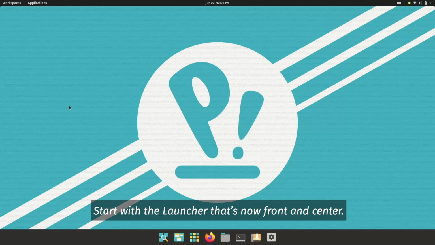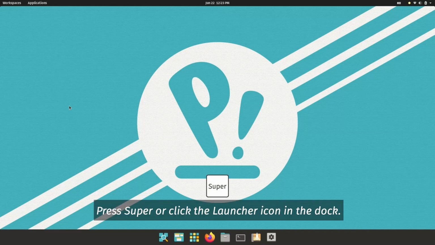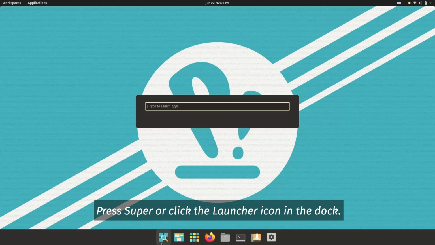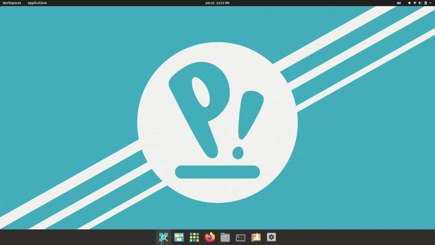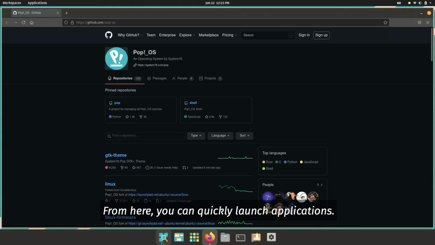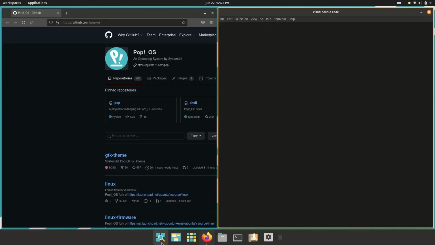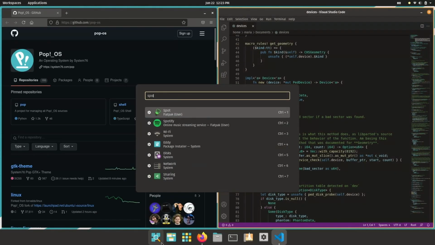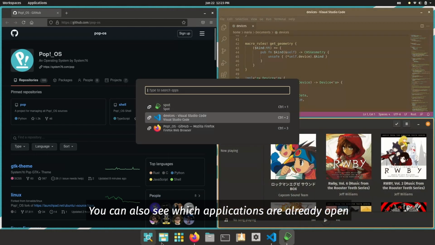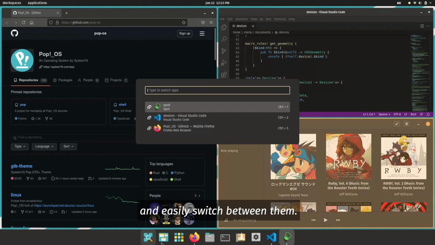Start with the launcher that's now front and center. Press Super or click the launcher icon in the dock. From here, you can quickly launch applications. You can also see which applications are already open and easily switch between them.